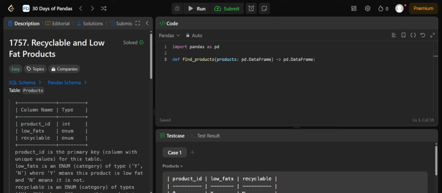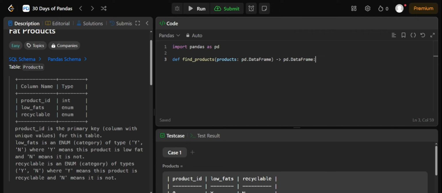In this tutorial, we're going to be going over LeetCode 1757, Recyclable and Low-Fat Products. Now, this is number 2 in the 30 Days of Pandas series, a series I've been covering here on this channel. Now, in this question, it's saying product ID is a primary key column with unique values for this table.